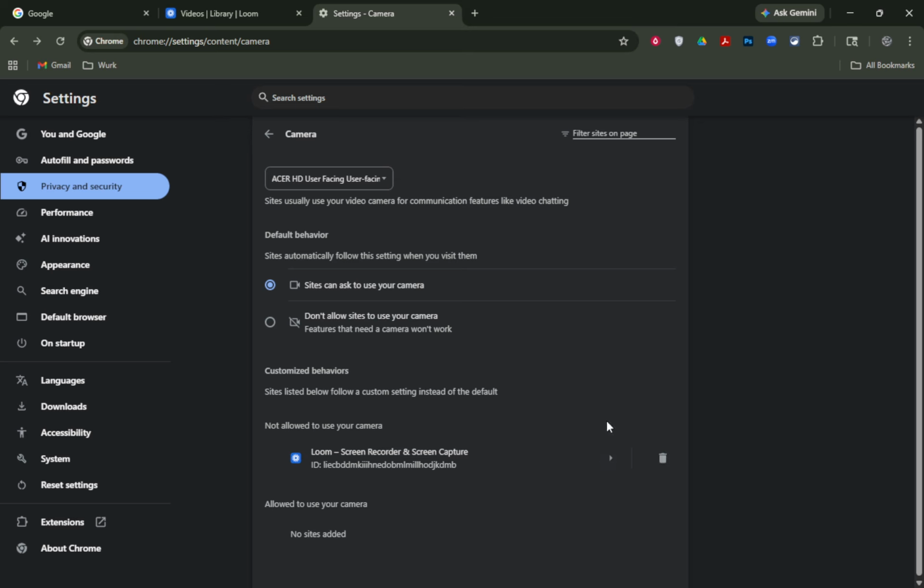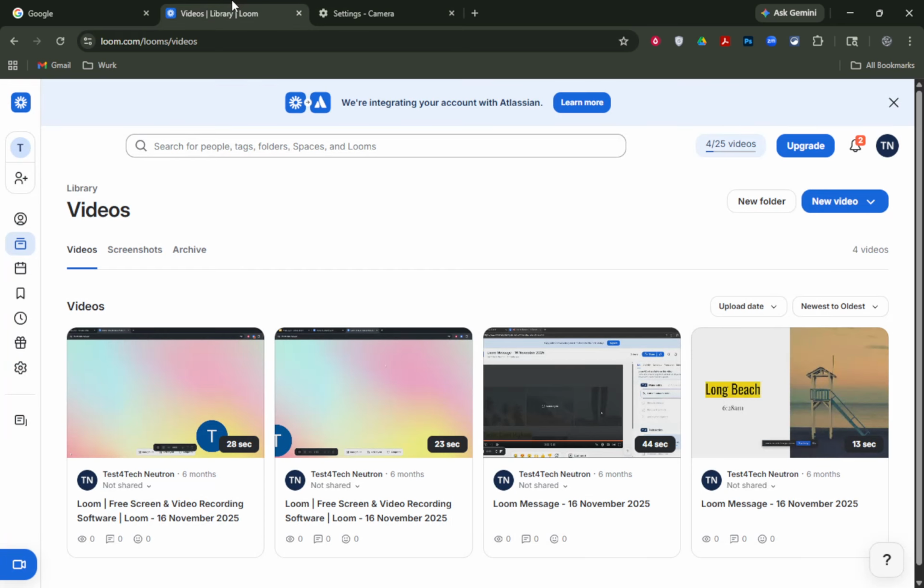Follow along as needed, pause to make changes, and once you refresh, your camera should be good to go in Google Chrome.